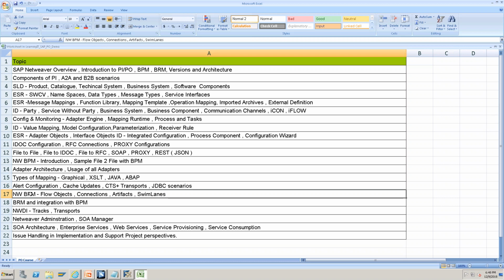Then we will come to Netweaver BPM, different types of objects that are present in Netweaver BPM, like flow objects, connections, artifacts, swim lanes. These are different types of categories that we have in designing a BPM. We will try to cover what all those things are and how you can configure a BPM and how you can orchestrate the complete process using this BPM.